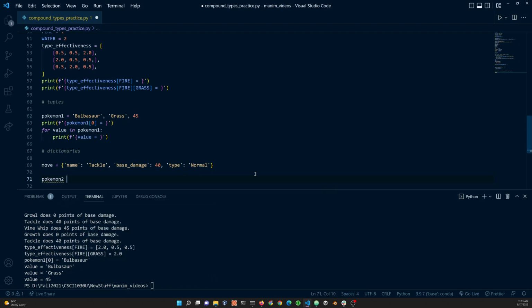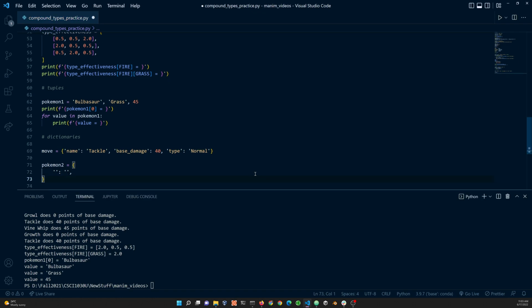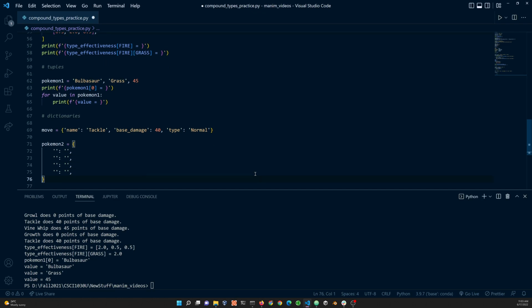Let's create another Pokemon. I'm just going to call it Pokemon 2, but we're going to put a little bit more stuff in it than we put in Pokemon 1. I'm going to put this on multiple lines. I'm going to hit enter, and each line is going to be one of the fields. To make things easier, I'll put an empty field name and an empty string as the value. Not all of them are going to be strings, but some of them are. And then I'm just going to copy that a bunch of times.